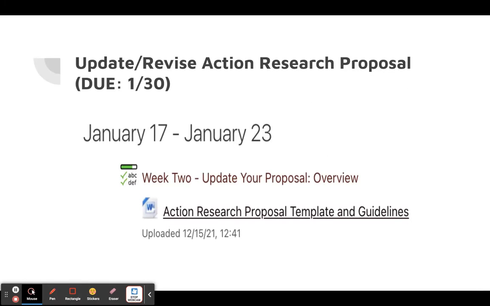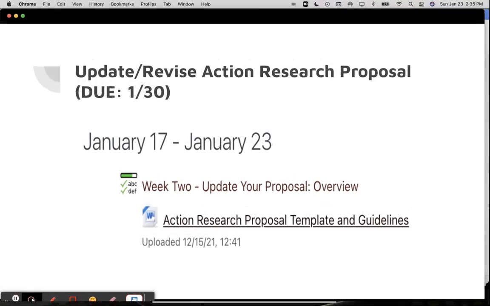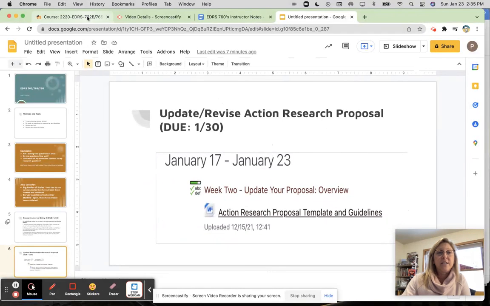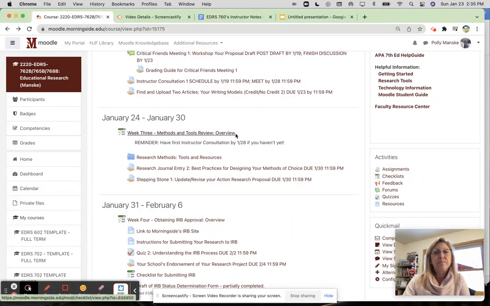You will also notice that by the 30th, we need to finish up, update, and revise the action research proposal. In the week 2 module, there is a template for the action research proposal. So you'll want to use that to do your final proposal, or the most final proposal draft that you've got right now. So we're going to be thinking about those pieces also. Let's go ahead and just take a look at the course shell itself.